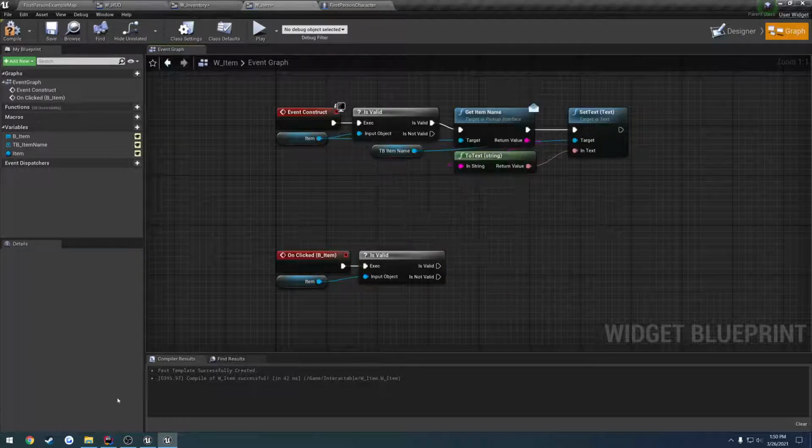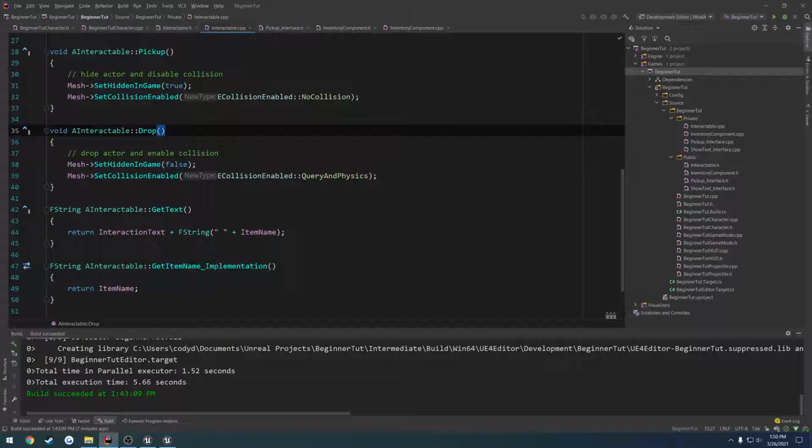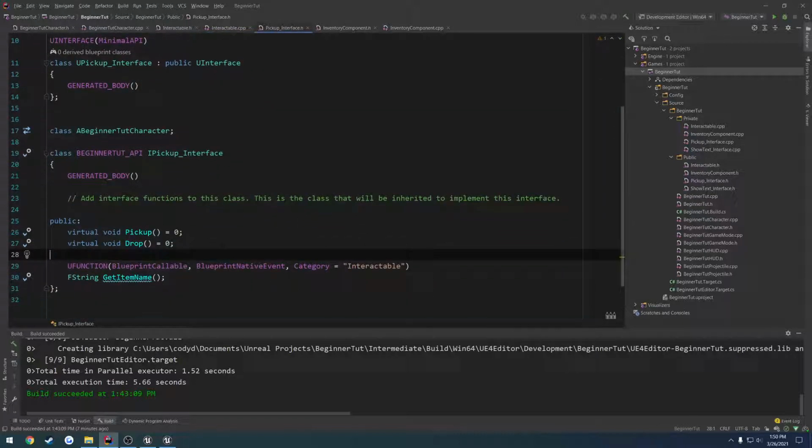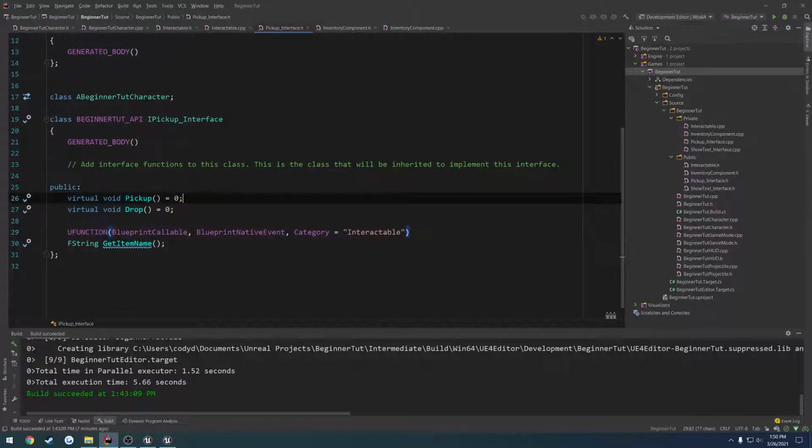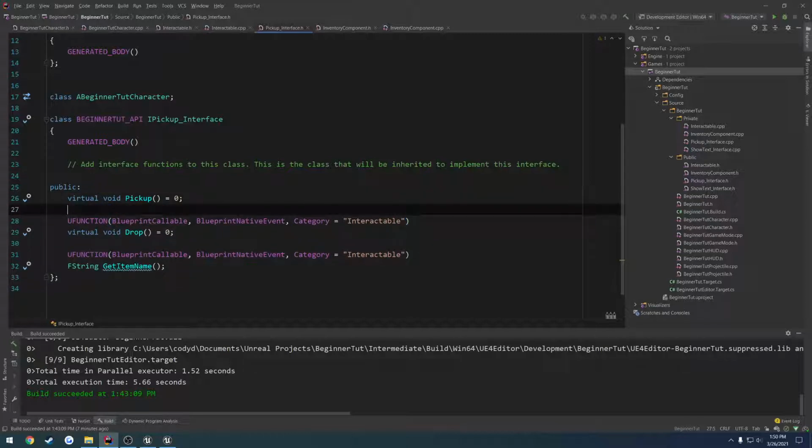The problem is, just like before, we don't have that ability because we have to go to our pickup interface and do the exact same thing, but for the drop function, just like so. So we're going to copy this whole section right here, remove so it's no longer virtual, and just rename it so it's just void drop.